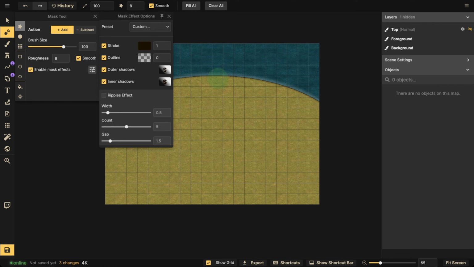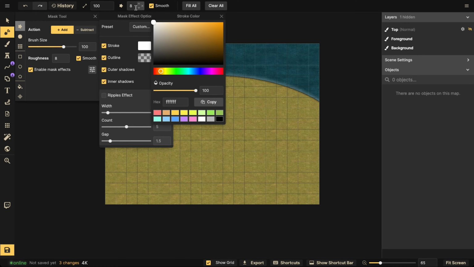I don't want to have a black stroke. I want to have a white one instead. I think that will work a little bit better. So now you see I have that white stroke there. The white outer shadow works good, and the inner shadow being a little bit darker, I think that works just fine. We can keep those.